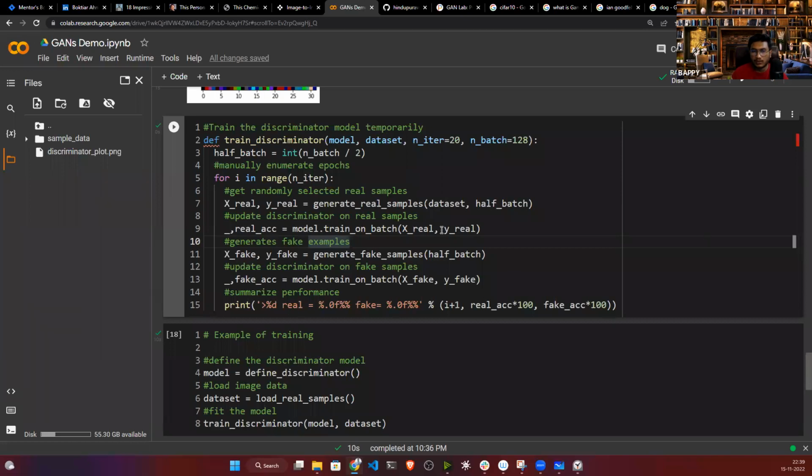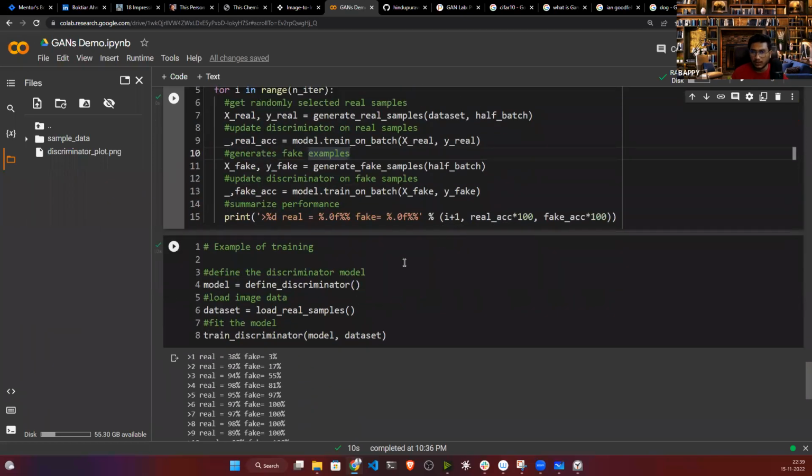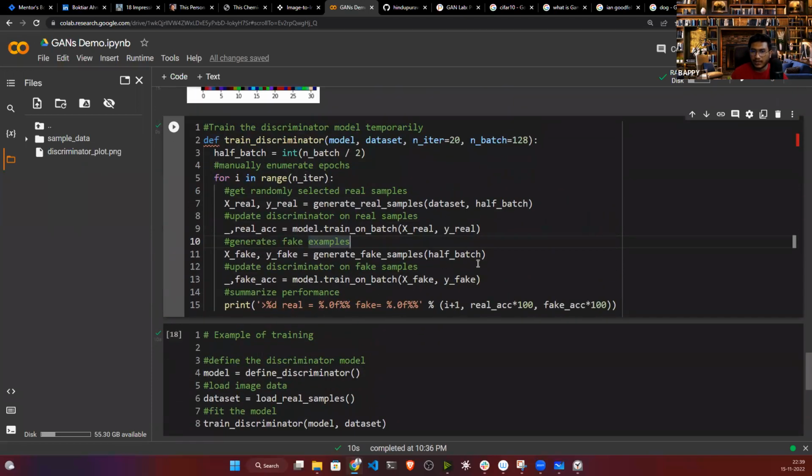No. See, the discriminator will not be involved in prediction. It is only for the training. Once training is done, I will take my generator model. I don't need my discriminator model, because I want to generate something. I don't want to predict something here.